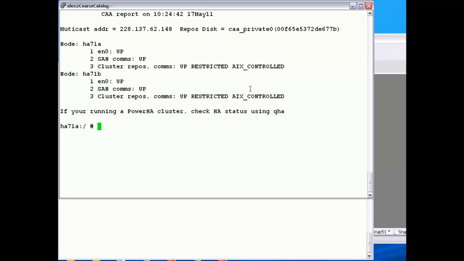And then finally, if you notice that the cluster repository communications, this is over the repository disk, is up, so it's available, but restricted and AIX control just means it's under the control of AIX. Restricted means it isn't used, because it isn't used unless you actually lose the EN0 and the SAN-based communication. So it's a third line defense.